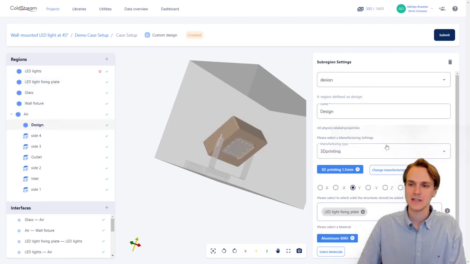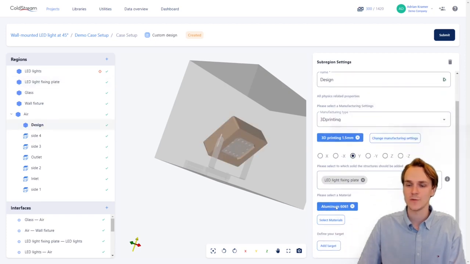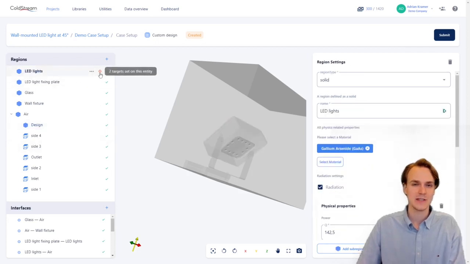Lastly, it is then just a material selection of what the 3D print job should be with. So in this case, then aluminum. Great. The last thing to do is to define that target. And you actually have a nice visual cue with ColdStream where this target is, with this red icon here.